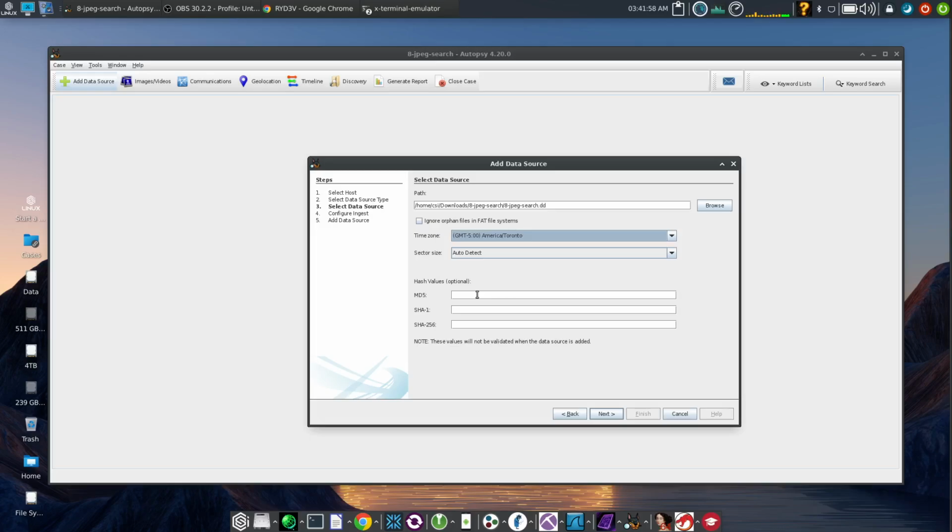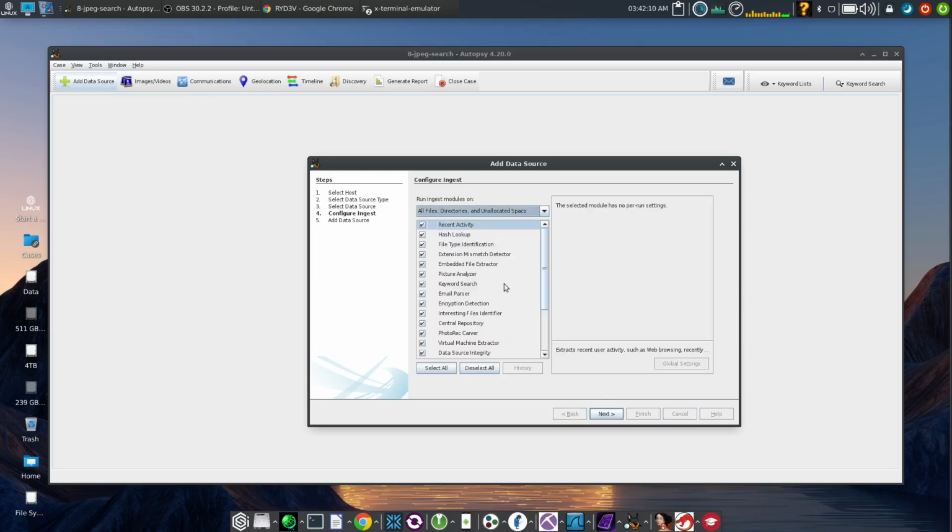These hash values are if you have these hash values ahead of time from your image, which I didn't do for this video because I want to keep it short. You can put them in here. So I'm just going to say next.